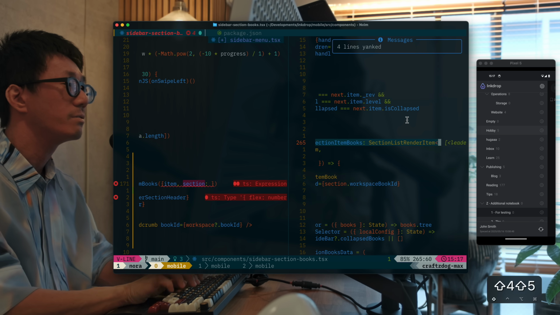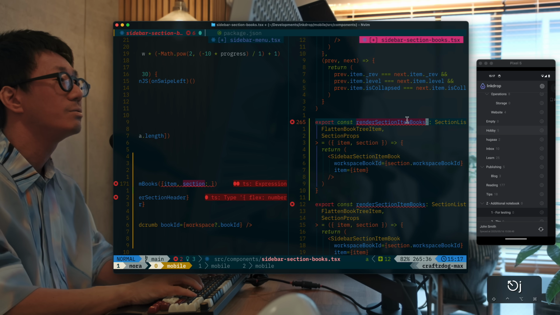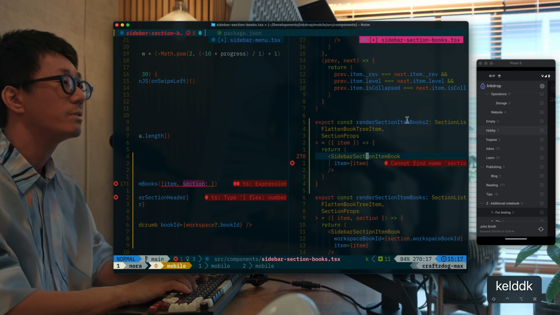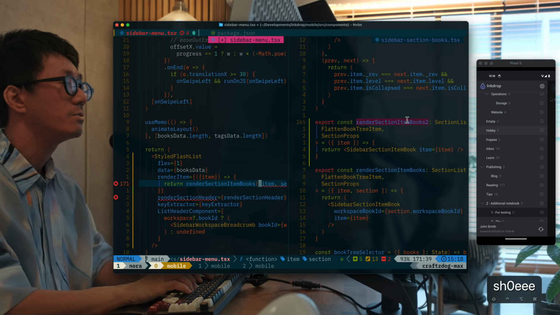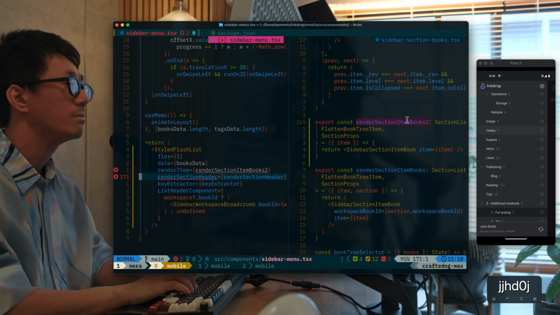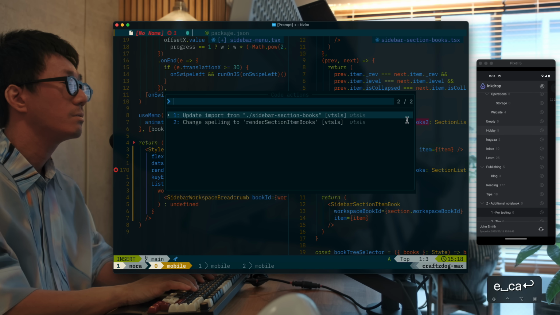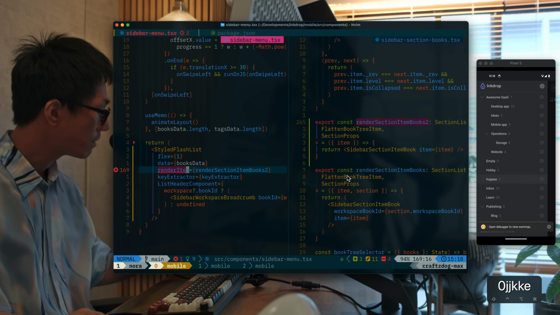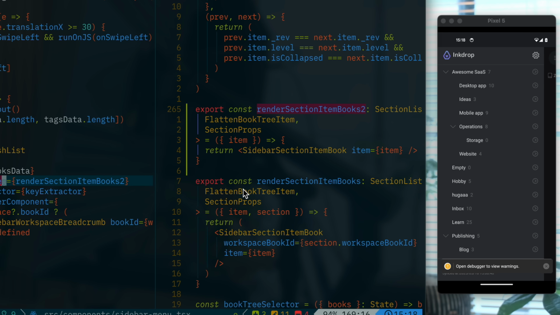Okay, let's create another. Let's say it's two. And book ID? Shoot. Yep. So just render. Keep it. Yep. Okay. So now it just renders book notebooks.